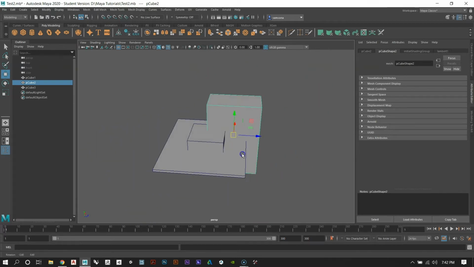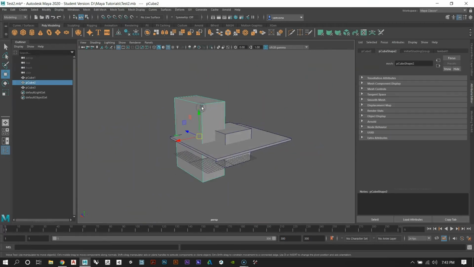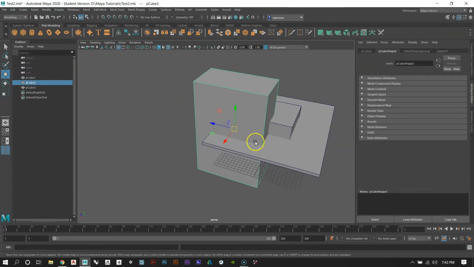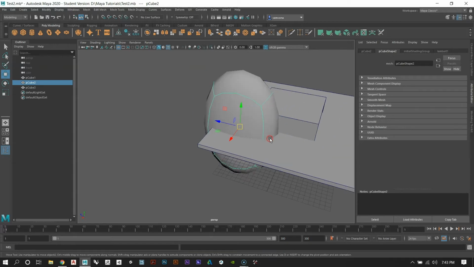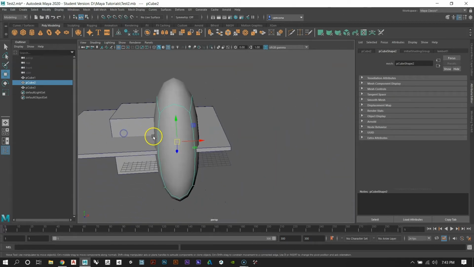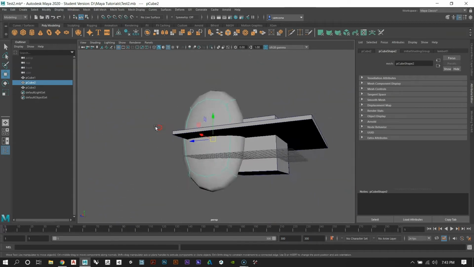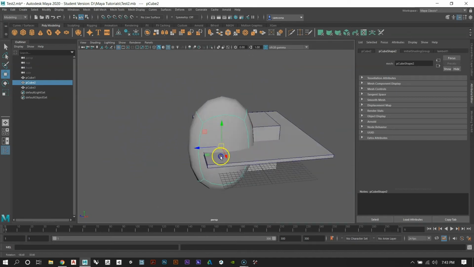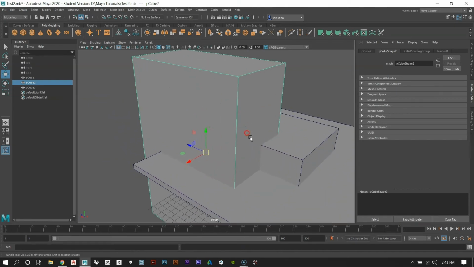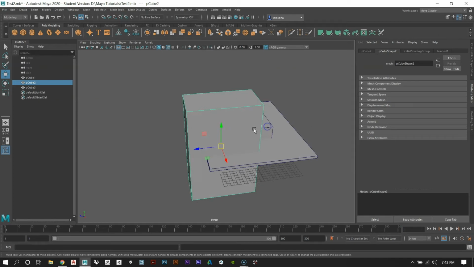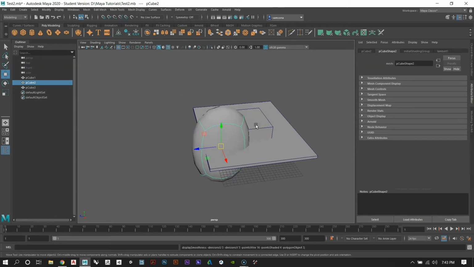And Maya's made it incredibly easy to transition back and forth between faceted objects and what are called smoothened objects. So what I want you to do is select an object and then just tap 3 on your keyboard, the number 3. And what that's going to do is smoothen over that object. Okay. Then if you tap 1, it's going to go back into its faceted version. So it's 3 and 1, which are going to toggle between those two different types of geometry.